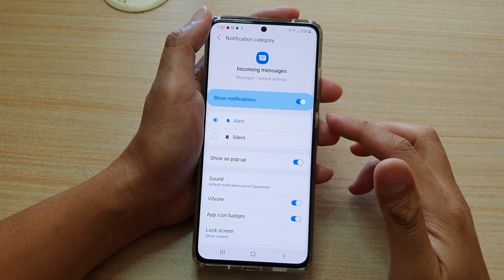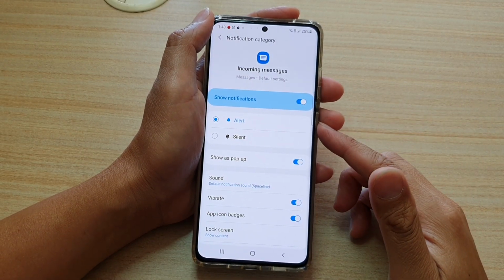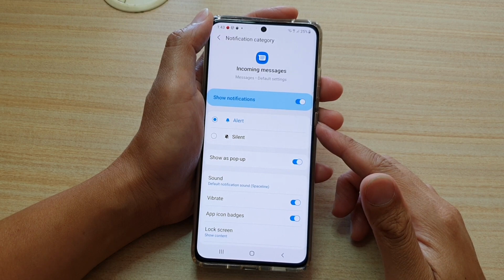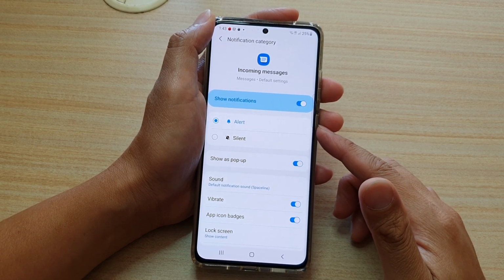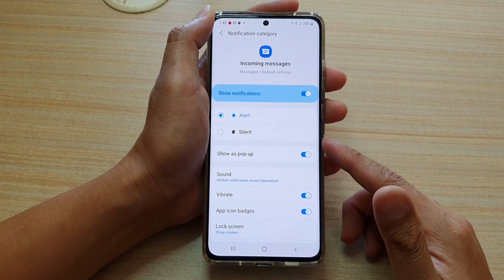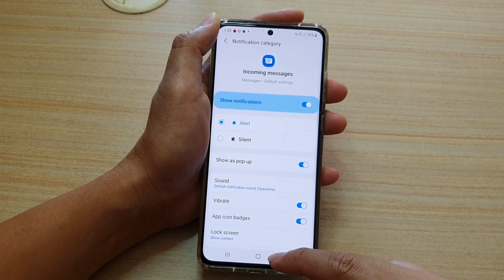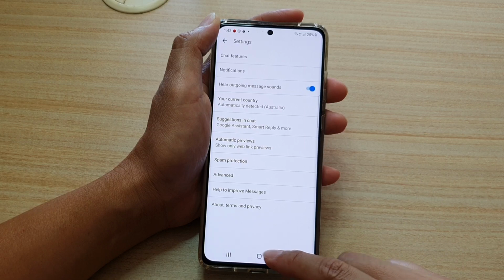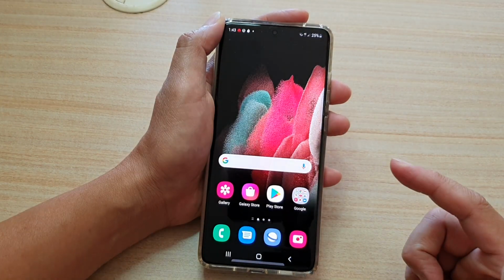Hi, in this video, we're going to take a look at how you can set your incoming messages notification to alert sound or to silent on your Samsung Galaxy S21 series. Now first, we're going to tap on the home key to go back to your home screen.